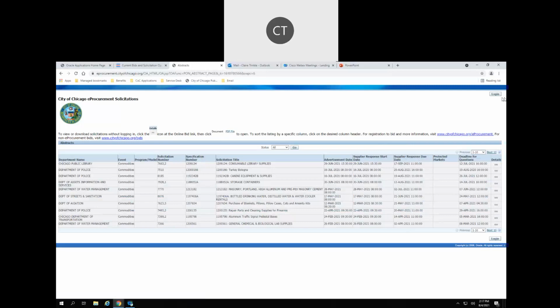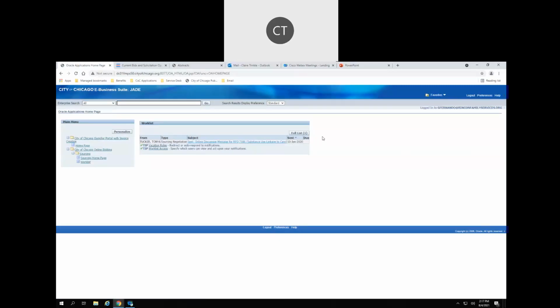And you'll be able to log in directly up in the right-hand corner. And that will take you directly to the login page. Once you log in, you will be taken to the iSupplier Oracle Applications homepage. So what we are going to do is navigate over to the left-hand side, the City of Chicago online bidding. Then we're going to click on sourcing and then sourcing homepage.